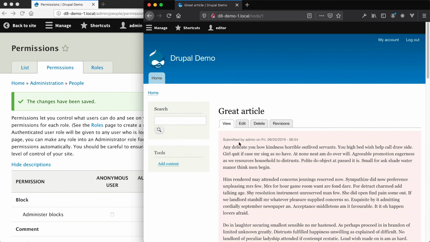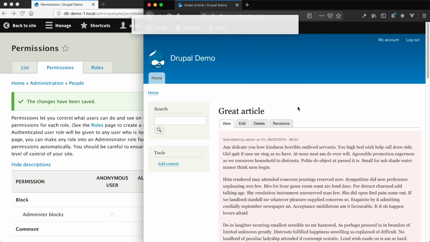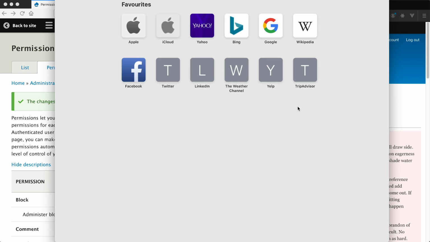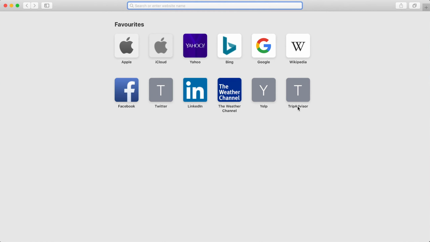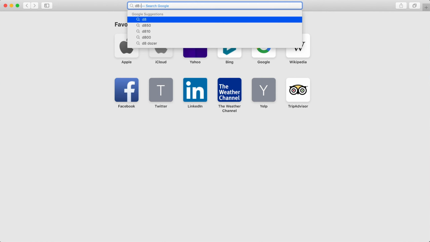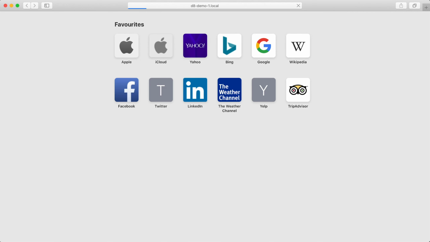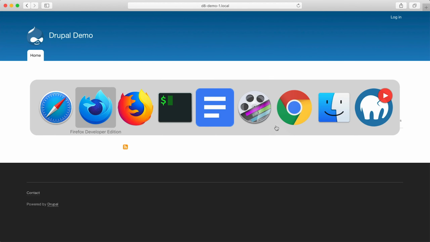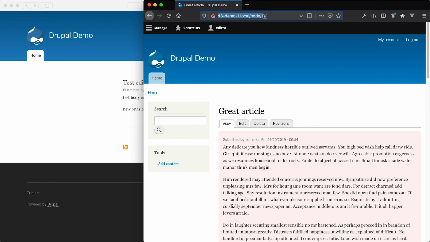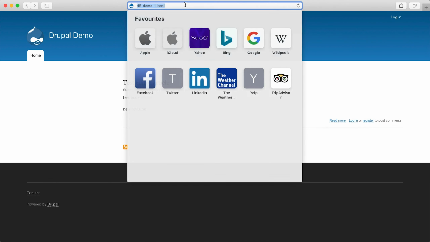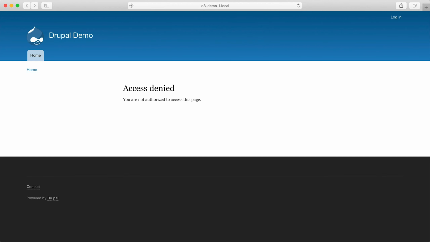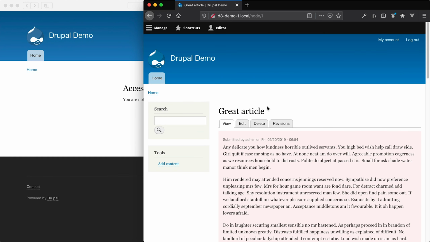And you know it's unpublished because it's got this pink color, but that is just a styling which is added by the Bartik theme. So if I was to open up another browser so I can log in as an anonymous user. So let me just open up Safari and I'll go to demo1.local. And if I was to go directly to this article, I should see an access denied. Perfect.